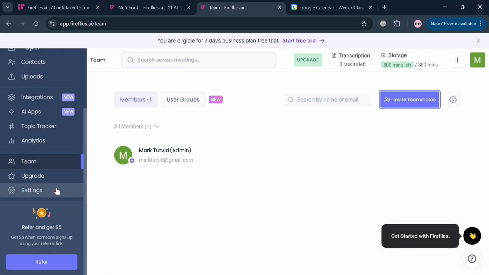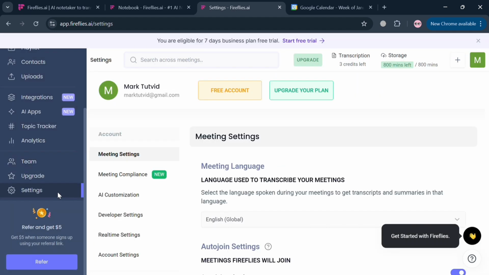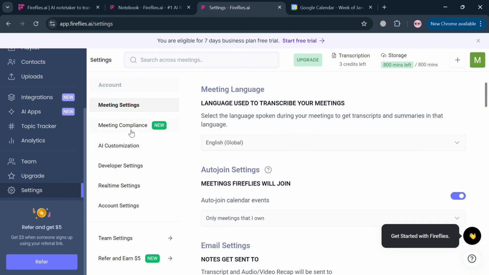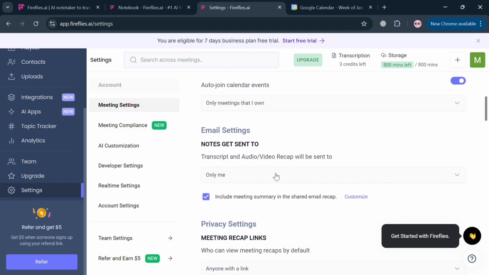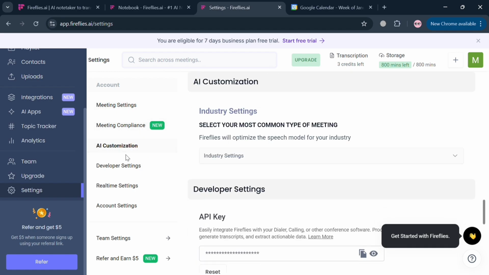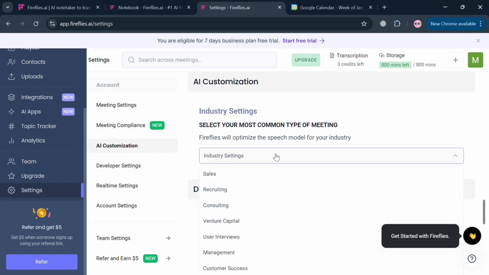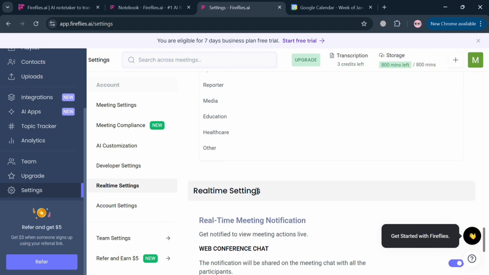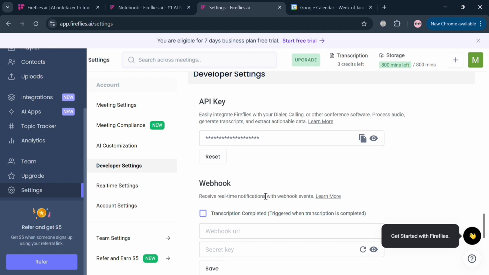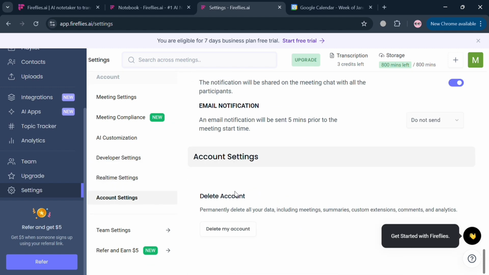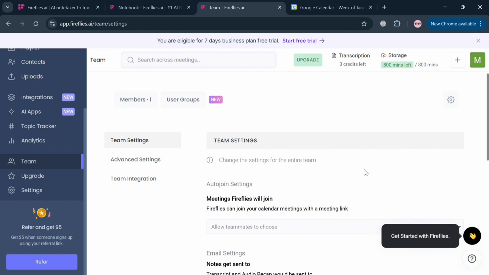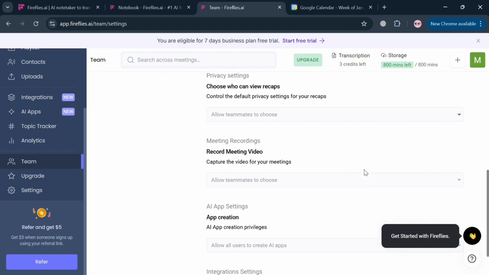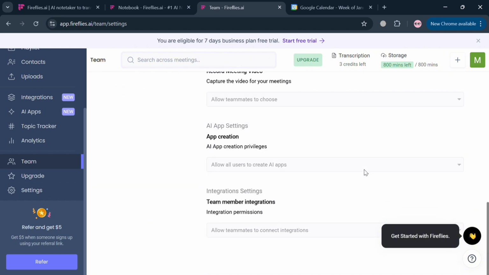Now moving on to the settings option, by clicking on it, it will show you a variety of options to navigate, including these meeting settings, meeting compliance, AI customization, developer settings, and many more. This option is designed to optimize the user experience by customizing how the AI assistant interacts with meetings and processes information. These settings not only enhance the functionality of Fireflies AI, but also ensure that it meets the specific needs of different users and industries, ultimately leading to more effective meeting documentation and collaboration.